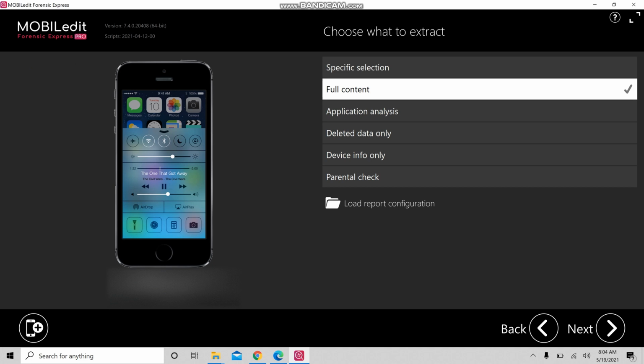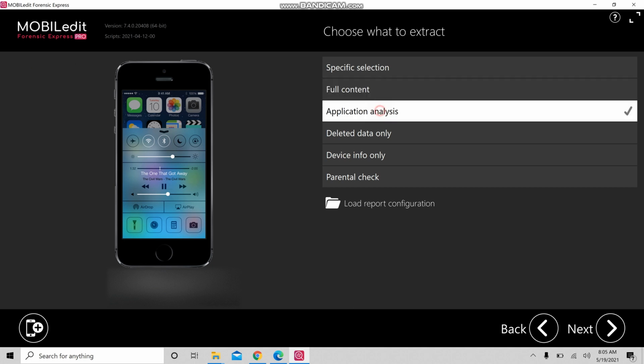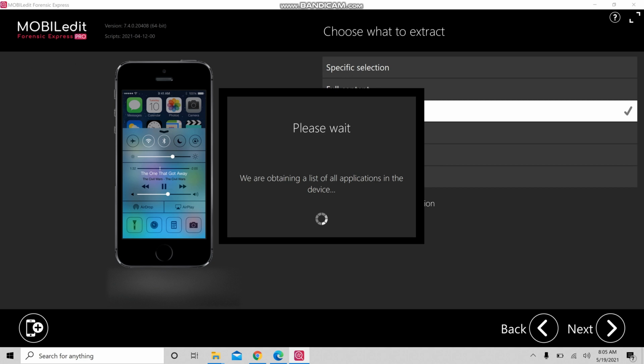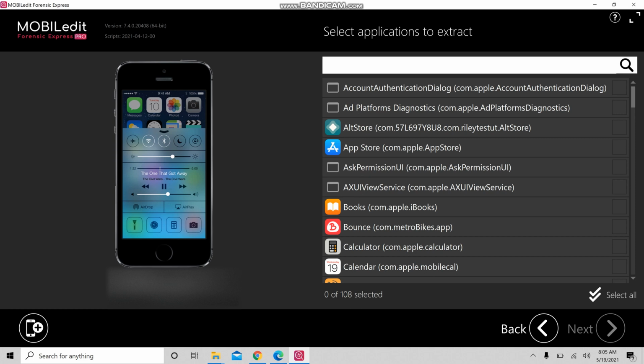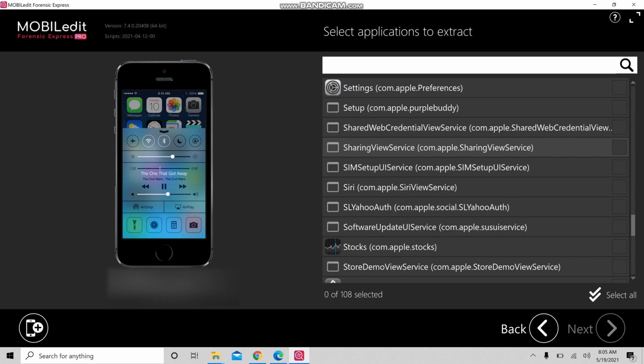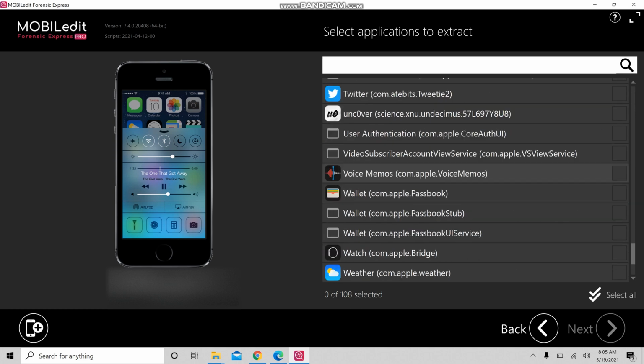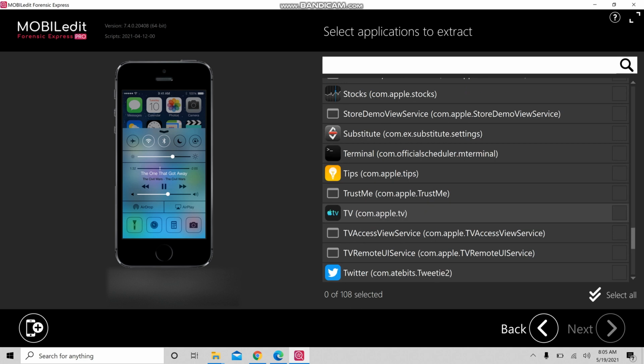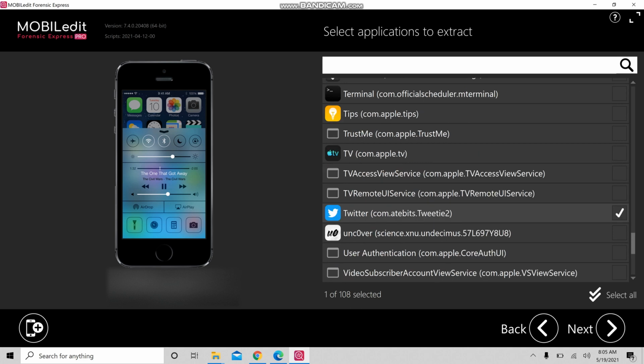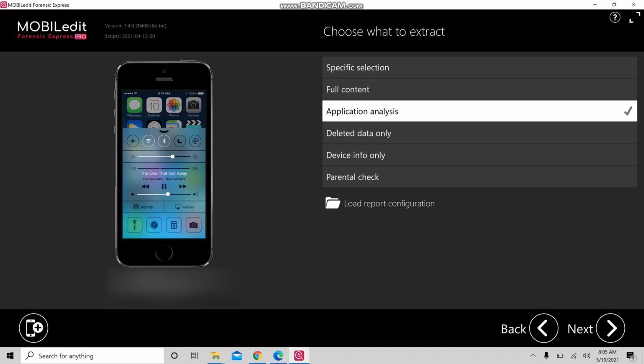Coming to the full content, it's going to get us the full data from the mobile. And coming to the application analysis, it's going to fetch the data from the applications which we installed, such as Facebook and WhatsApp. If I want to get only the data of Twitter, I'm going to select this. Likewise we can do the application analysis.